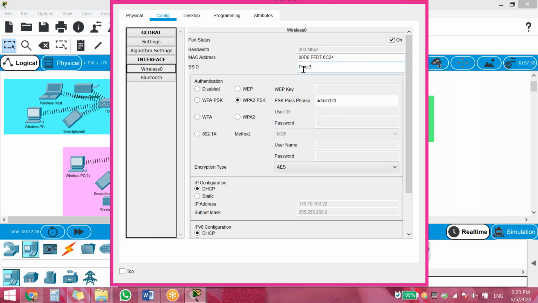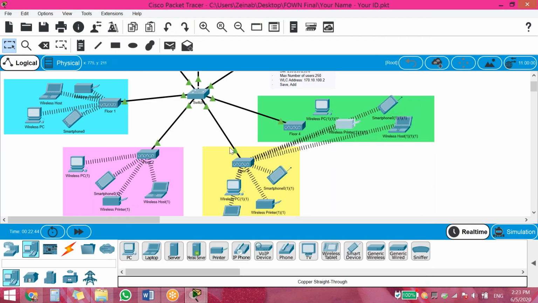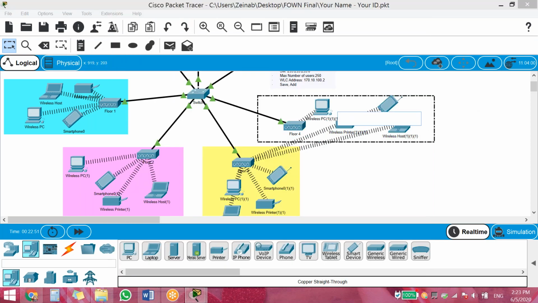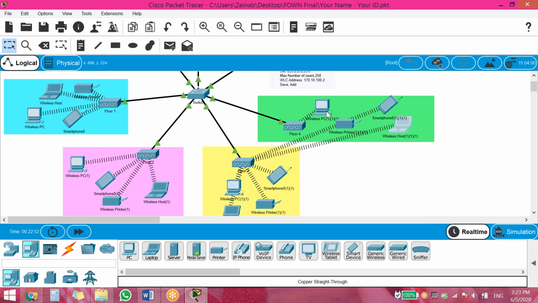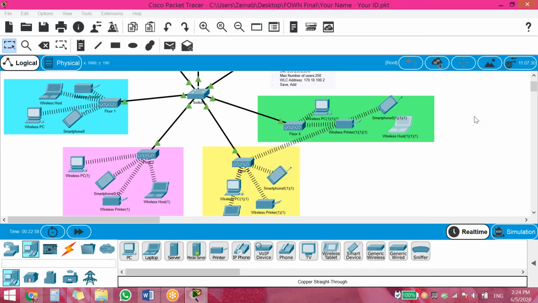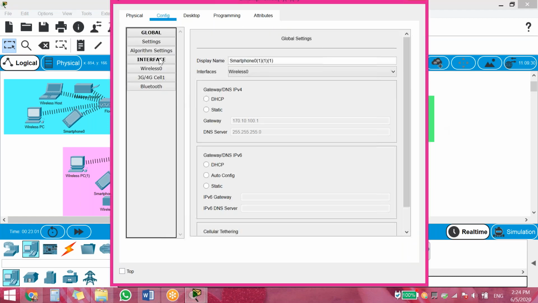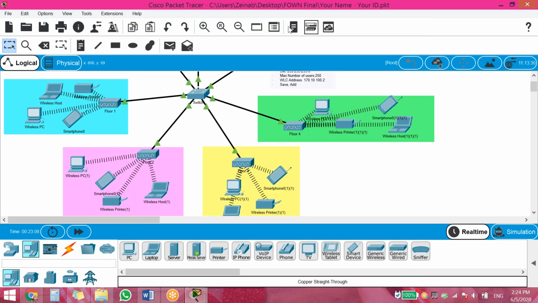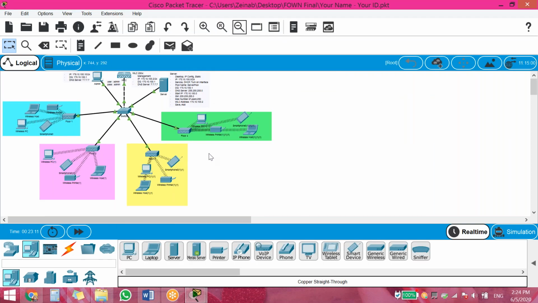So you have to go to the config, change floor 3 to floor 4, static DHCP. Then the printer config, wireless floor 3, change it to floor 4, static DHCP. Then the laptop, config, wireless floor 3, change it to 4, static DHCP. And then the smartphone config, wireless, change floor 3 to floor 4, static DHCP. Look, we have a very professional and advanced wireless connection.